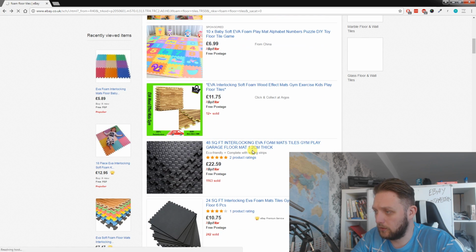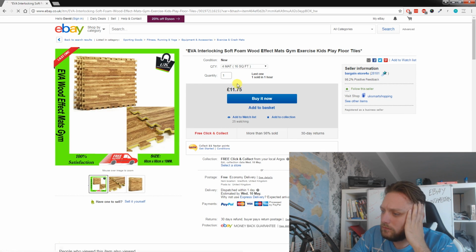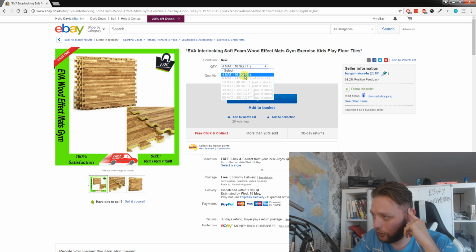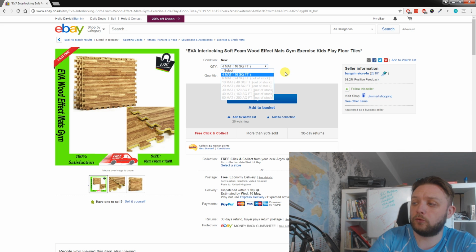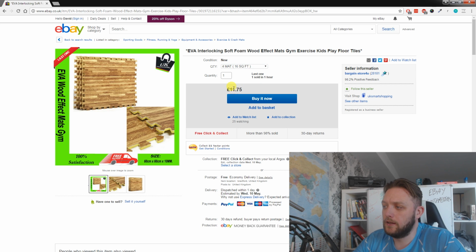And these are some sponsored ones, don't look at them. This one's quite interesting. Wooden effect. Oh, don't like this border. EVA interlocking soft foam wood effect mats, size kids play floor tiles. That's better, and see, these guys have got it. They've done the quantity variation. So you can buy a 4 mat, a 6 mat, a 10 mat, 20, 30, 40, 50, and it also works out the square footage. Yes, they don't have many of them in stock, but it doesn't matter. As long as they keep one in stock, all of the rest will benefit from any sales that get made. That's why you want to do variations.